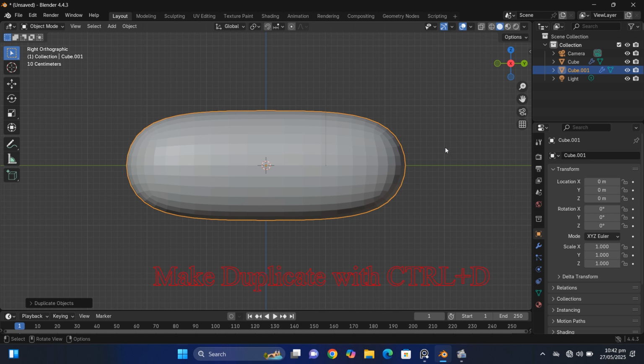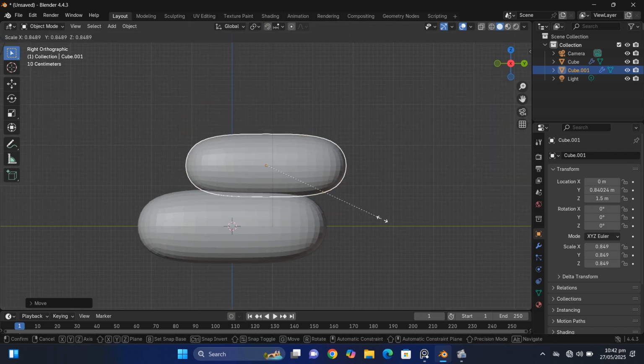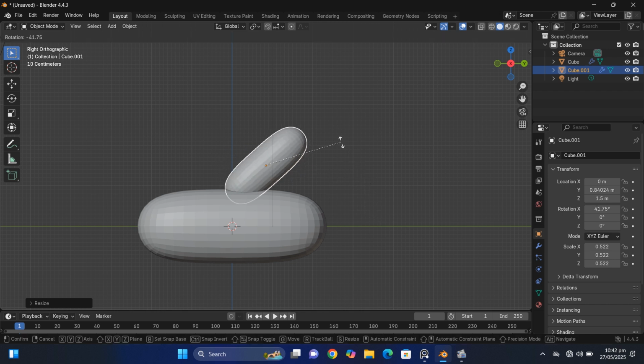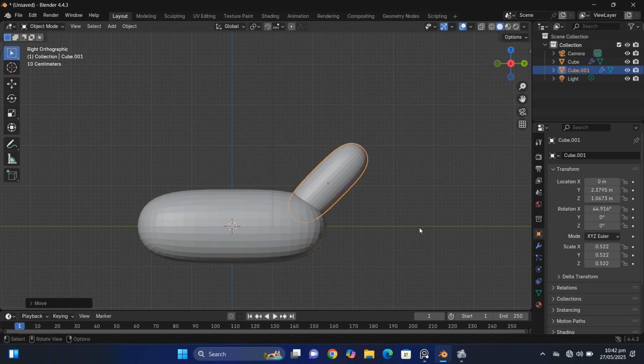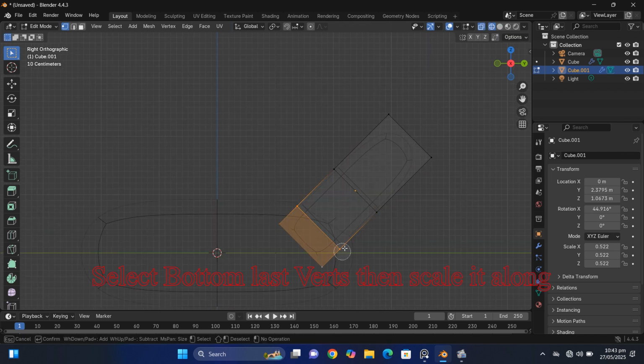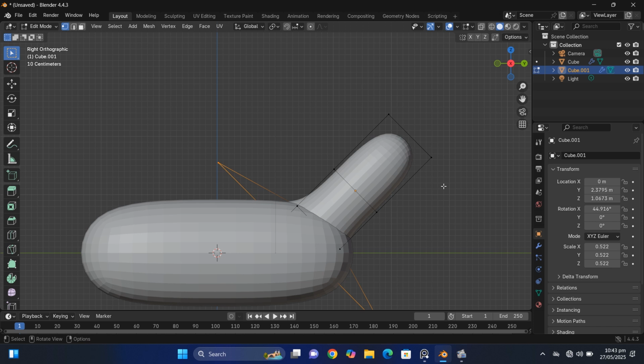Press Ctrl D for duplication and move it on the next side. Select bottom last vertices, then scale it along a side. Make sure to place the vertices same as I showed to you.